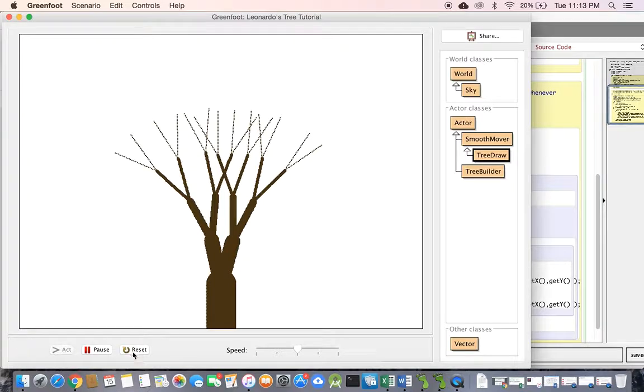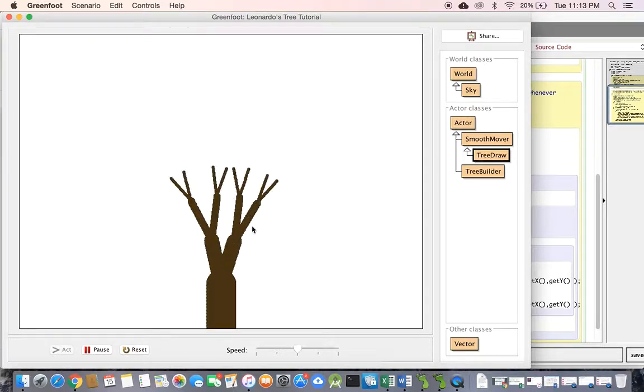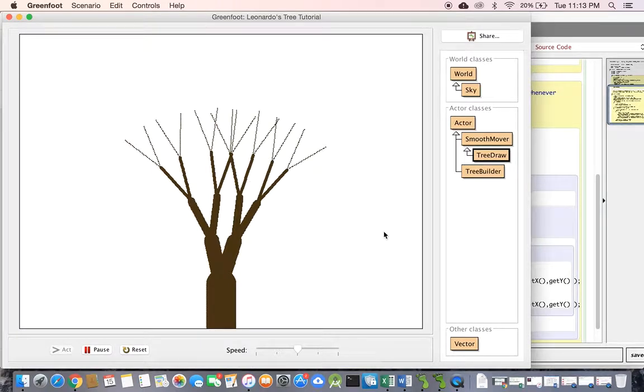I don't know if I notice any difference. Let's try that again. Guess I notice a little bit. Like this time it's kind of going off to the side over here, but not great.